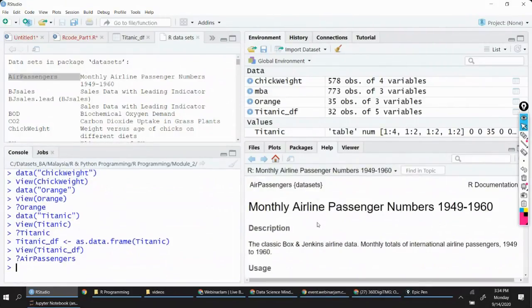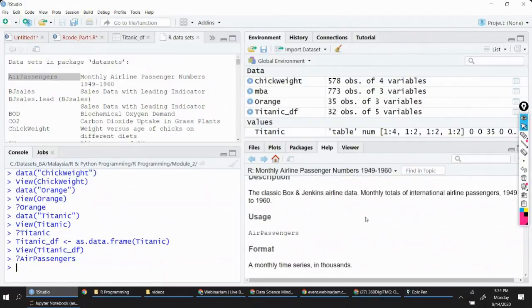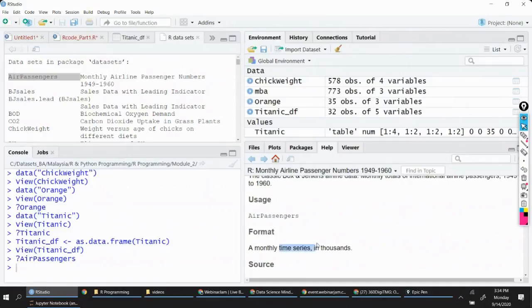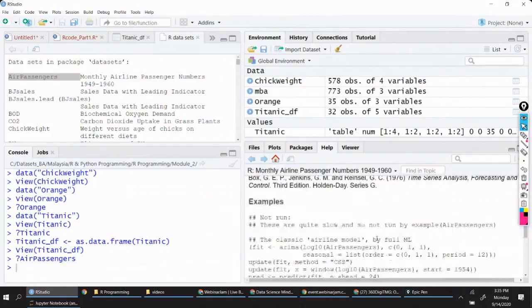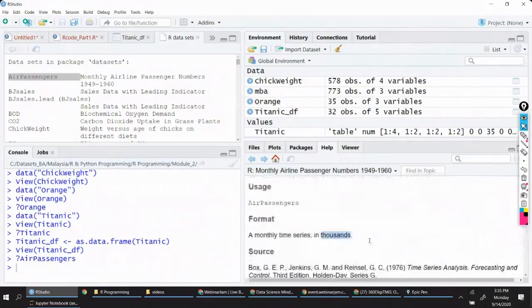Now, if you see here, it says monthly airline passenger numbers from the year 1949 to 1960. Passengers data. It is time series data in terms of thousands. It is not a data frame. Okay, it is not in a data frame. It is in time series format.